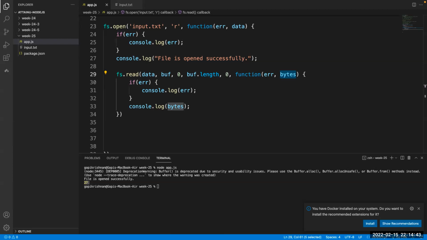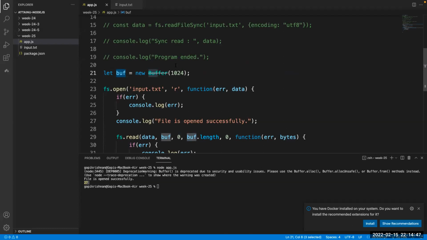Sir, what is buff over here? Buff is the memory location that we have created as a buffer, and it determines how much of the buffer we are going to read.